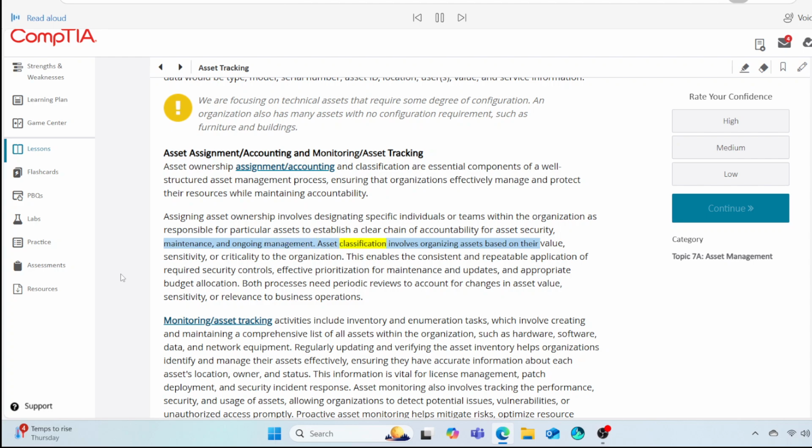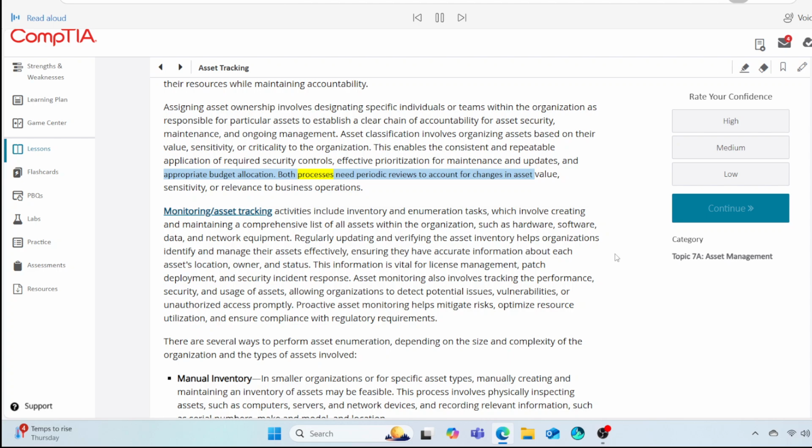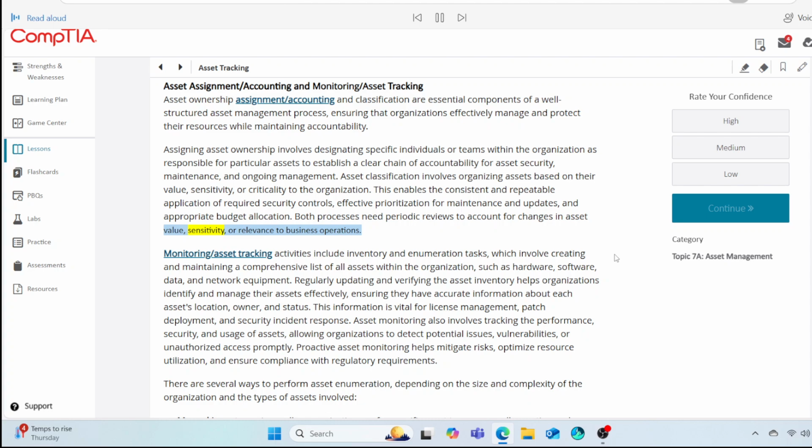Asset classification involves organizing assets based on their value, sensitivity, or criticality to the organization. This enables the consistent and repeatable application of required security controls, effective prioritization for maintenance and updates, and appropriate budget allocation. Both processes need periodic reviews to account for changes in asset value, sensitivity, or relevance to business operations.